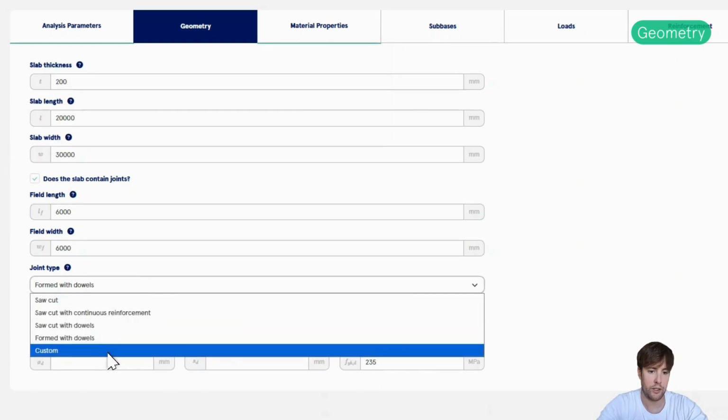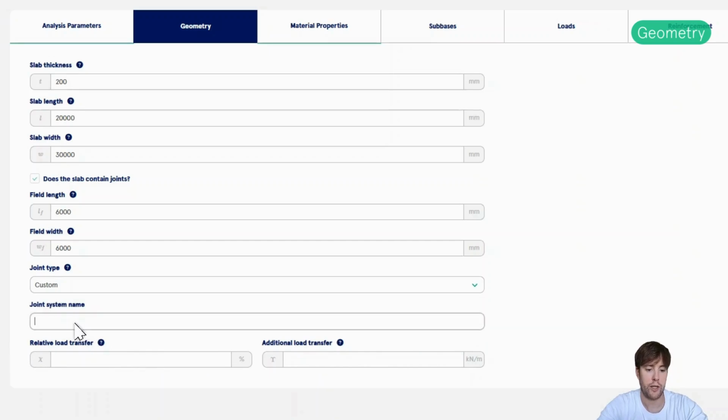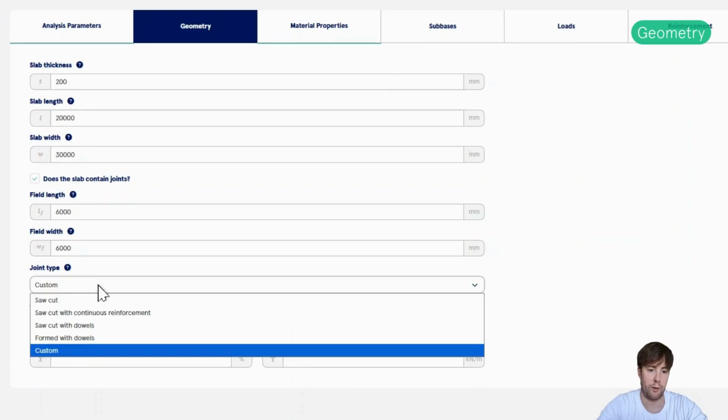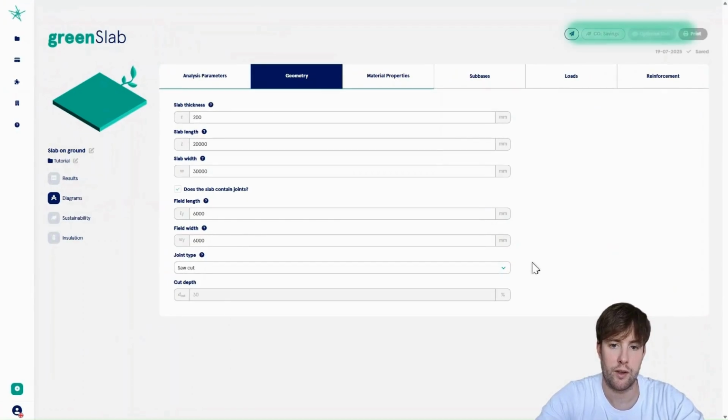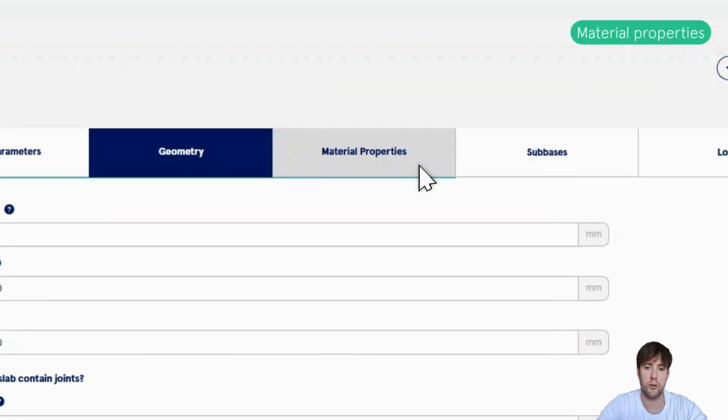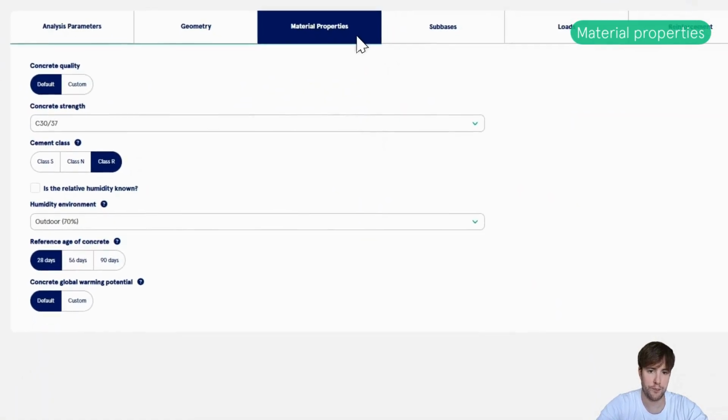And lastly, we can choose custom. So here you can choose a custom joint system. So we can just call it custom joint. And then you can choose both a relative and or absolute load transfer capacity of this joint system. All right, but I will go back to the saw cut joint type. Okay, then we are on to material properties.